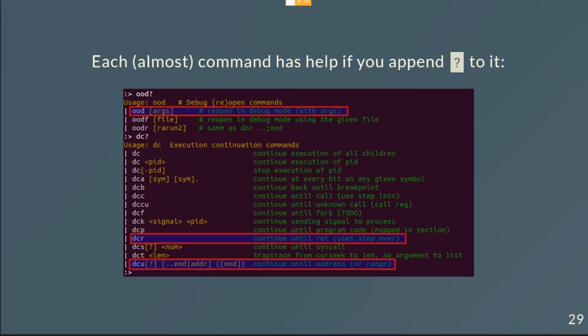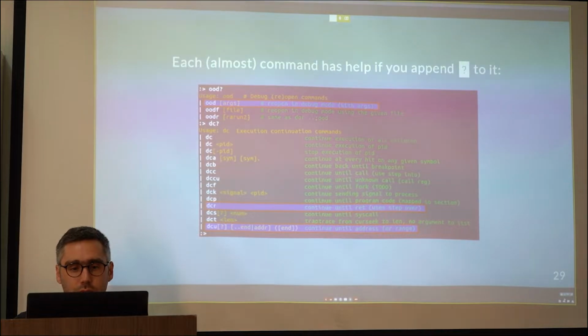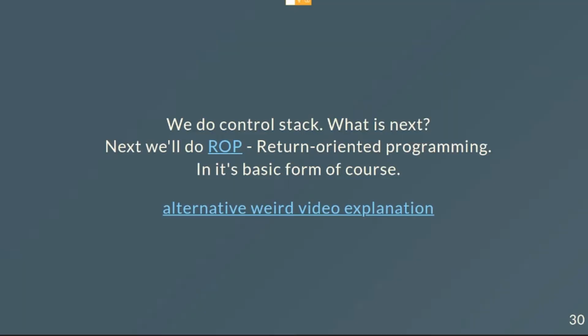By the way, Radare has documentation. You can append a question mark, and you will read the documentation for each command. For OOD, for DCR, for DCU. So we do control the stack. What's next? Next, we'll do ROP.